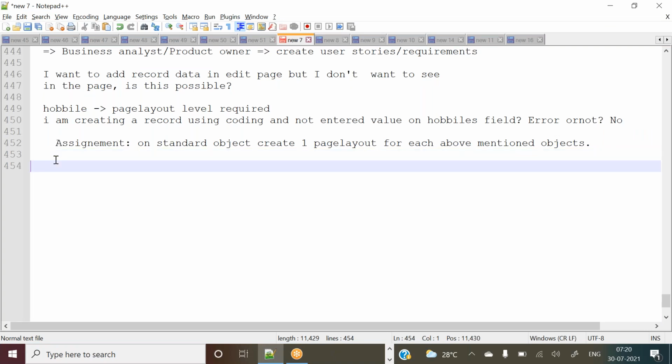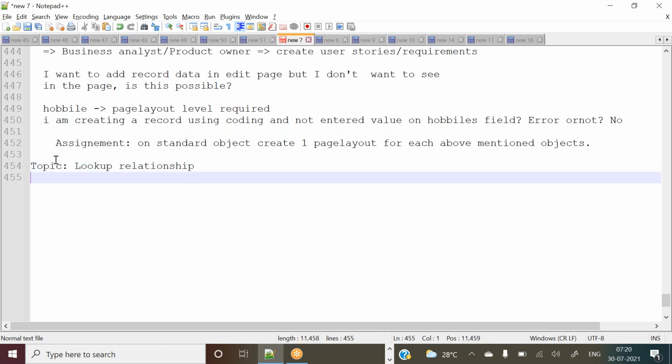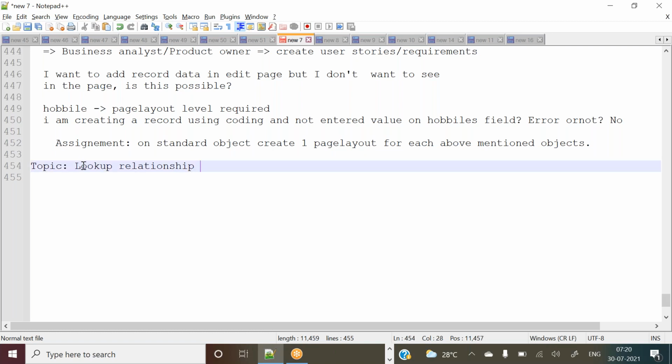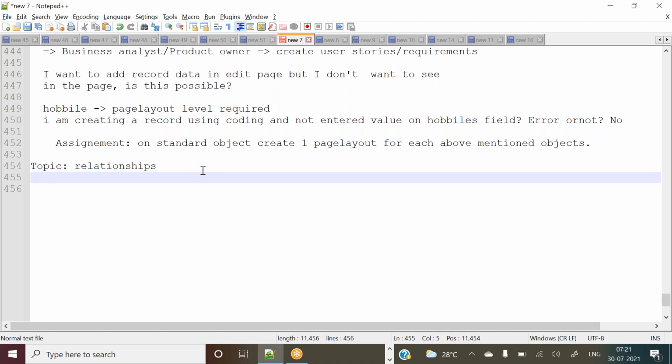Next, a very important topic, guys: relationships. The topic is relationships, a very important topic. Once you understand this relationships topic, for the whole of Salesforce that you are going to work with, you can easily understand everything related to objects.